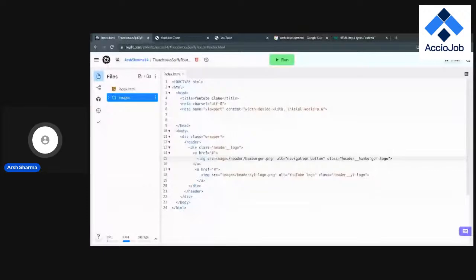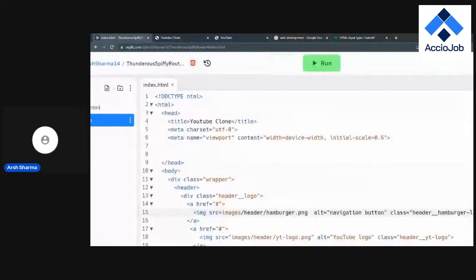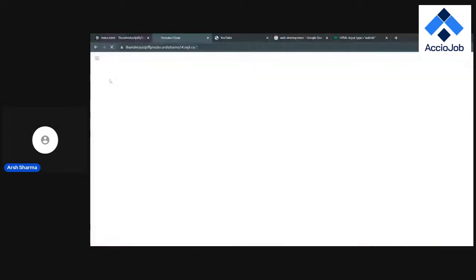If I run this code now, we should be able to see that hamburger image as well as the YouTube logo image right next to the previous icon that we had. Let me refresh.